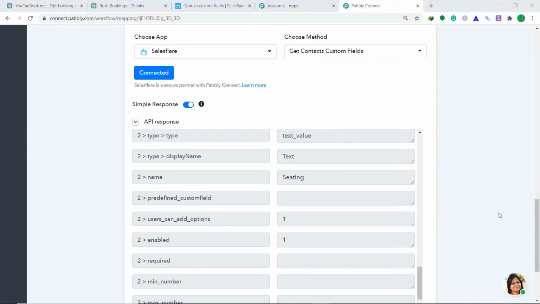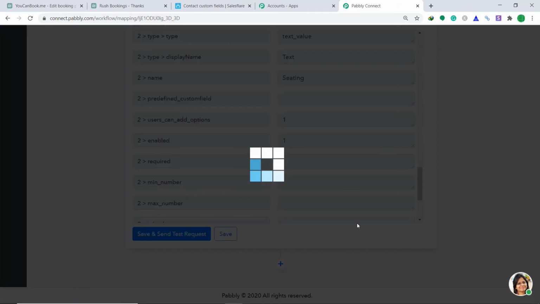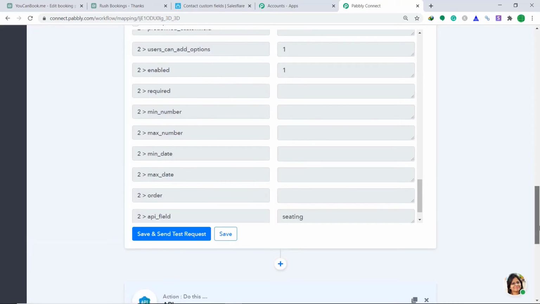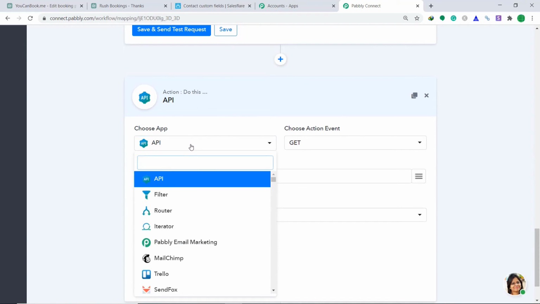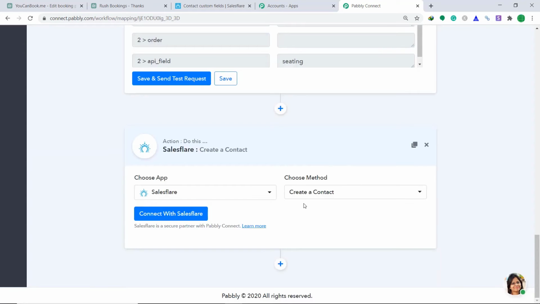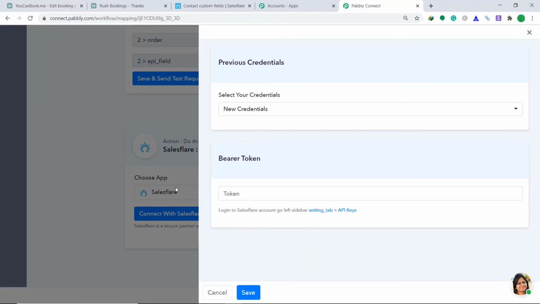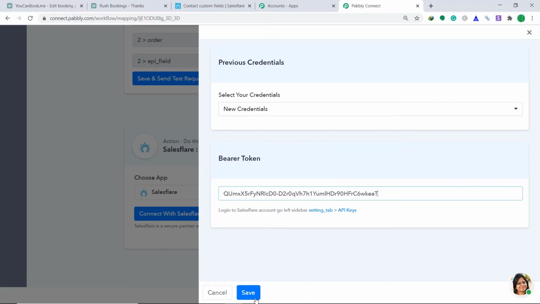Now we are going to create a contact in Salesflare. To do that, again click on this plus button. When you click on this plus button, another window appears. This is again called the action window. Here in the choose app, change it from API to Salesflare. In the choose method, this time we will keep it as create a contact. Then click on connect with Salesflare. Okay, as usual, in select your credentials, let's keep it as new credentials. In the bearer token, we have already copied the API key, so just simply paste it and then click on save.